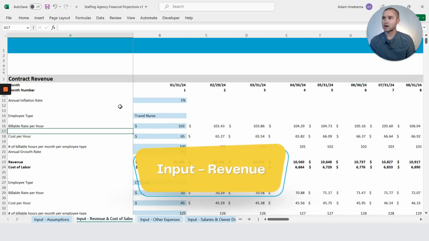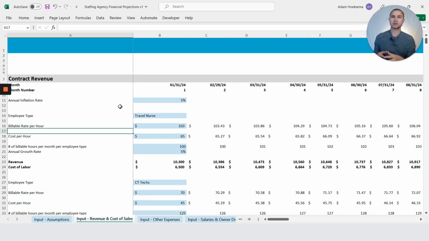Now, let's go to our input revenue tab. The way that we have structured this is that there are 2 different types of revenue that you can generate. This will work for situations where you are recruiting employees and then you employ them yourself and you place them in other companies to work. So this could be like a nurse staffing agency where you're placing nurses at different hospitals or for short stints, right? But you are the employer.